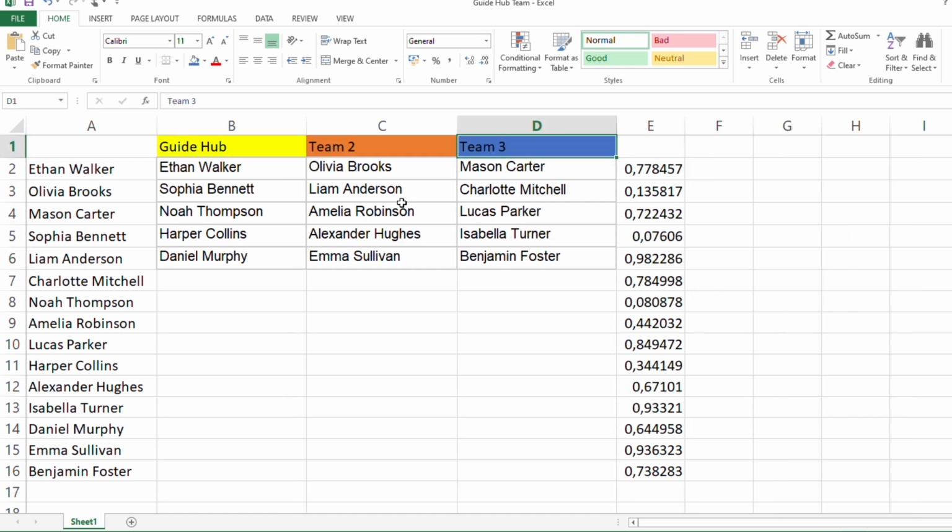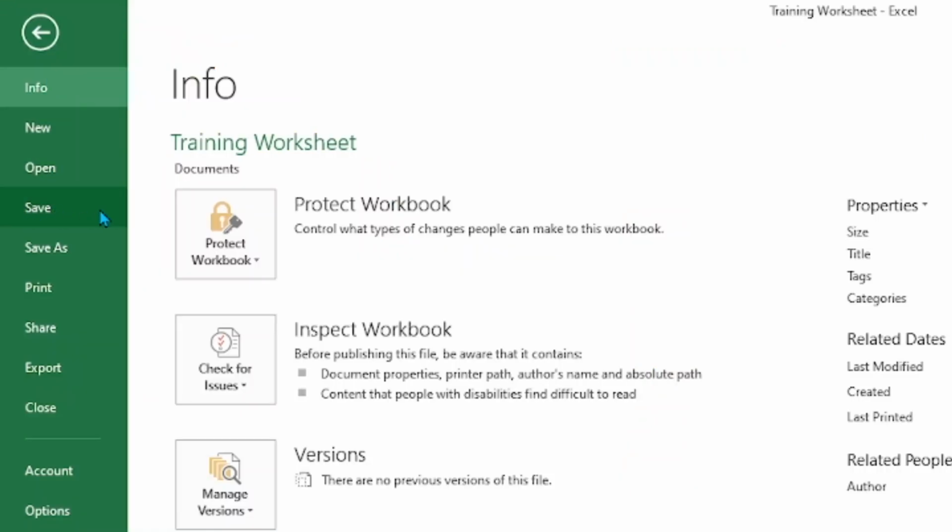Add different fill colors to each team name to clearly distinguish them. And finally, save your Excel file to keep the random team results.